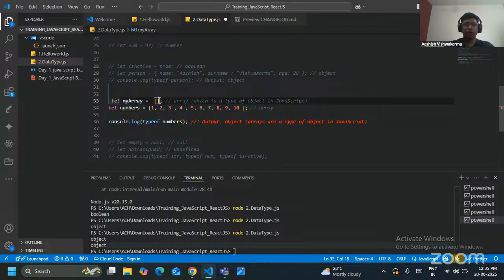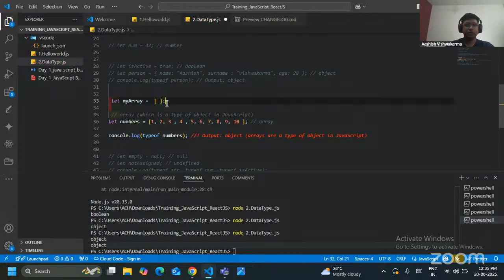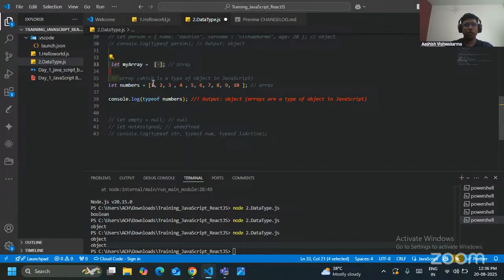This is the way to define an array. We have defined let my array equal to this kind of brackets. These brackets define an array, but here my array is empty because no values are in it. How can we fill it? These are elements, not values, right? So in an array we have elements.